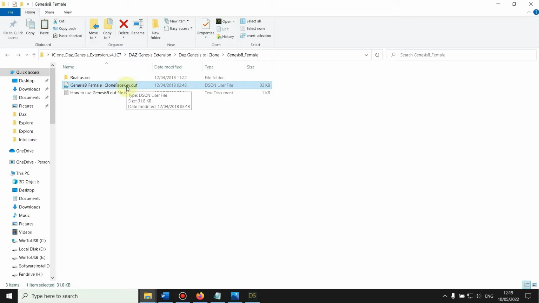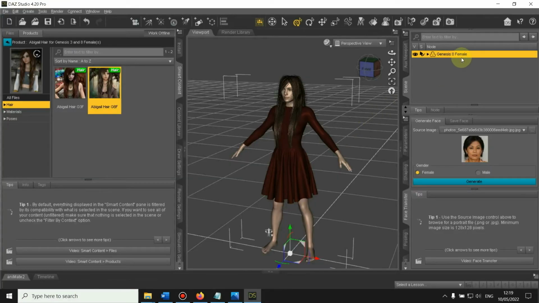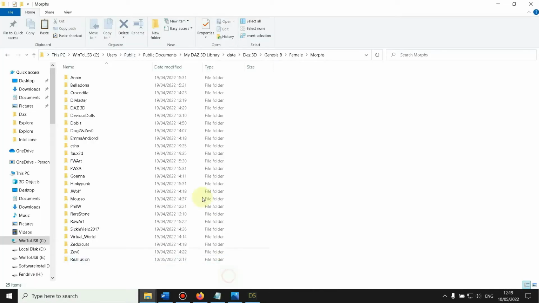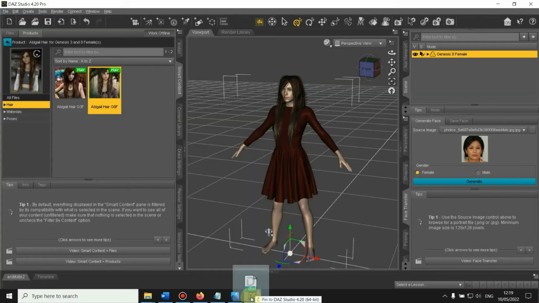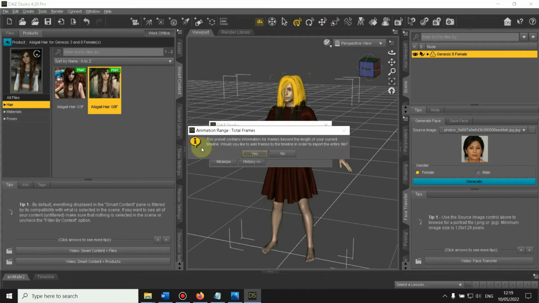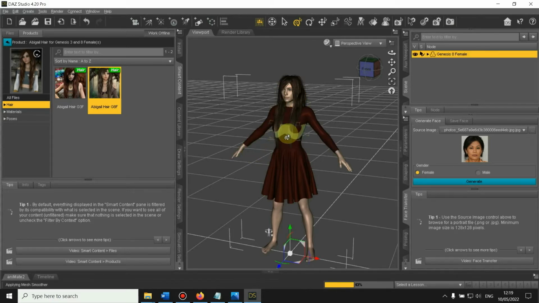8 female iClone face key DUF, left click and drag straight onto the character, and that applies the key onto them. Now obviously we didn't see it doing anything there. Let's try it again. There we go. Right, the preset contains information for frames beyond the length of your scene. Would you like to add frames? Yes. And basically you should get some kind of message and it should apply the keyframes. And once that's done, basically it has made that character ready for the Reallusion export.